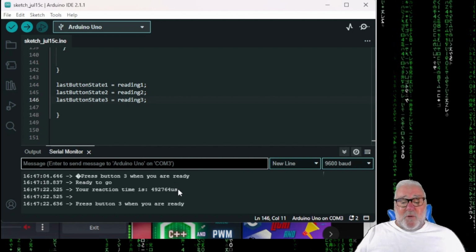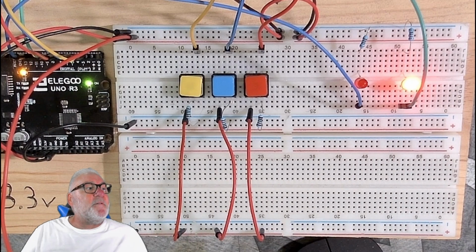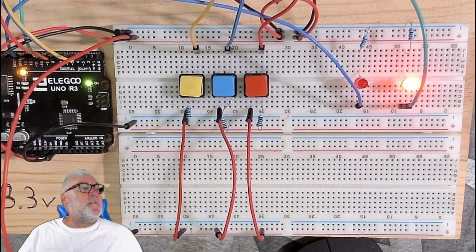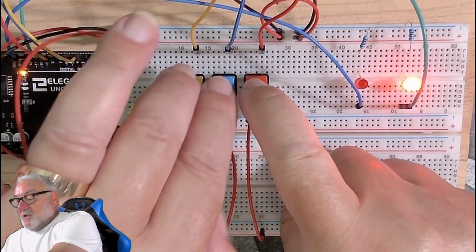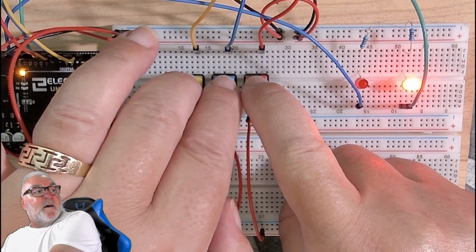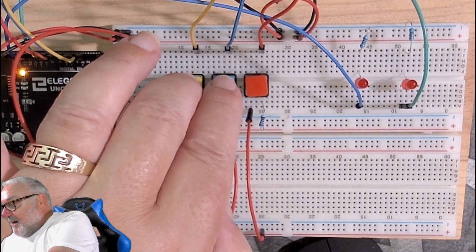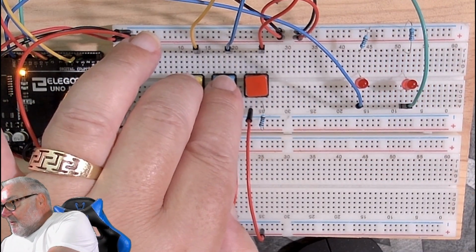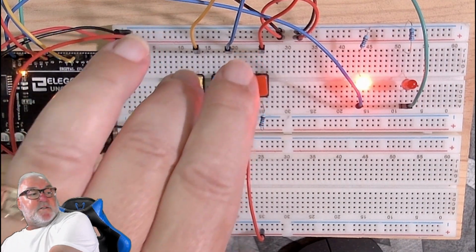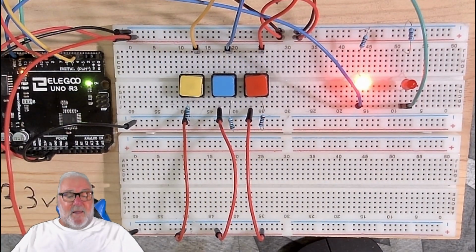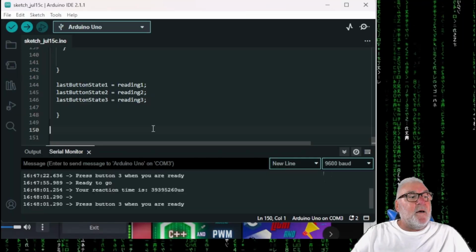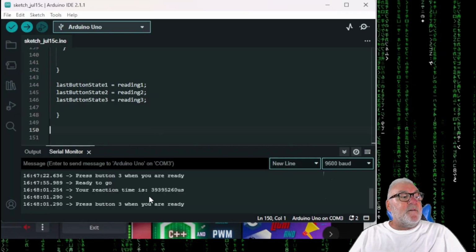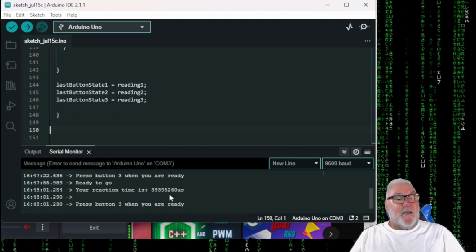Right, what we'll do, go to overhead so you can see. Okay, I press button 3, which is my right hand one, and then I wait for a light to light up, and I press. And let's go back to Arduino. And that gives me my reaction time.